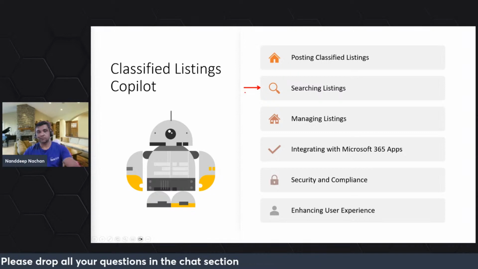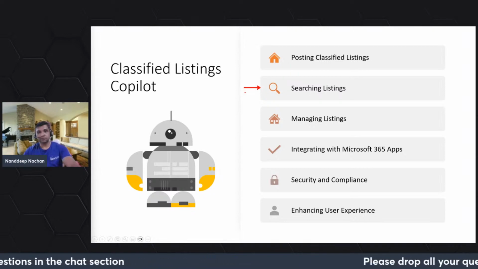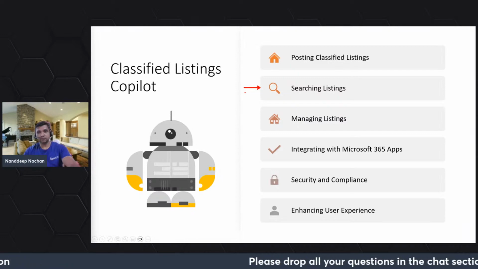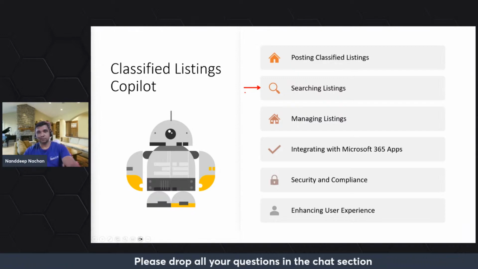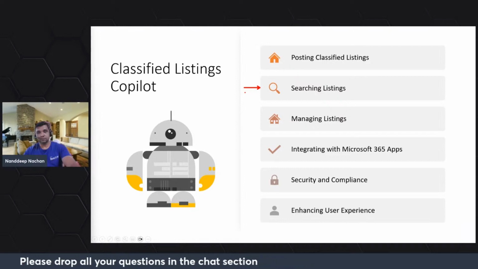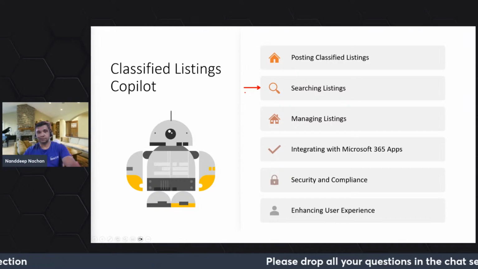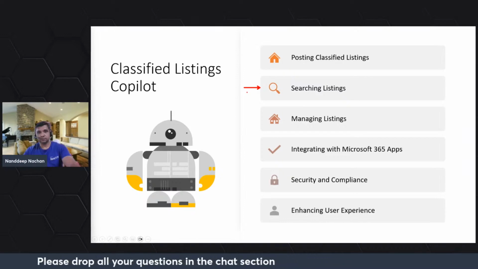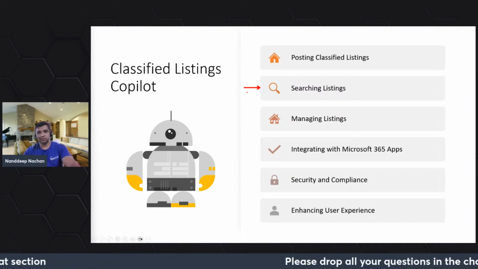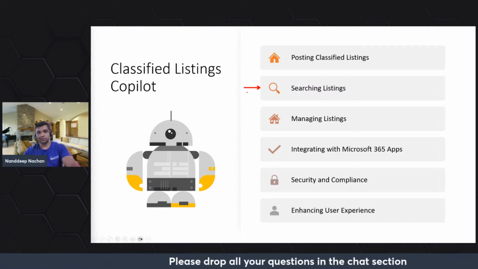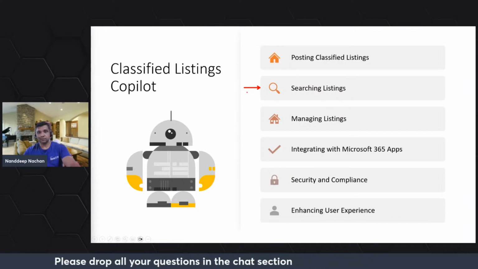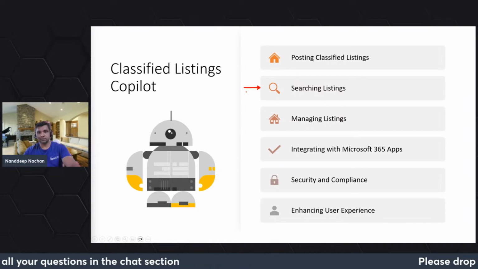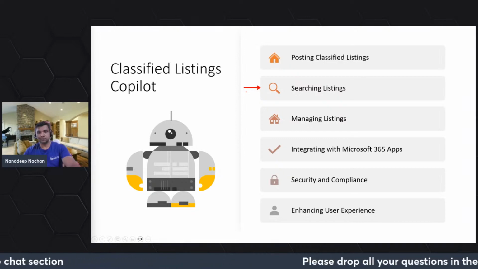Second one, as I mentioned, searching the listing. When it comes to user interaction, a user looking to buy, rent, or search for items can input their search queries in a conversational manner, for example, show me all available apartments in New York. So what will the Copilot assistant do? The Copilot can refine the search results by understanding the user preferences and context, for example filtering the results by location, price range, or item category. It can also offer advanced search capabilities like filtering by recent listings, sorting by price, or even setting up alerts for new posts matching the user's criteria.